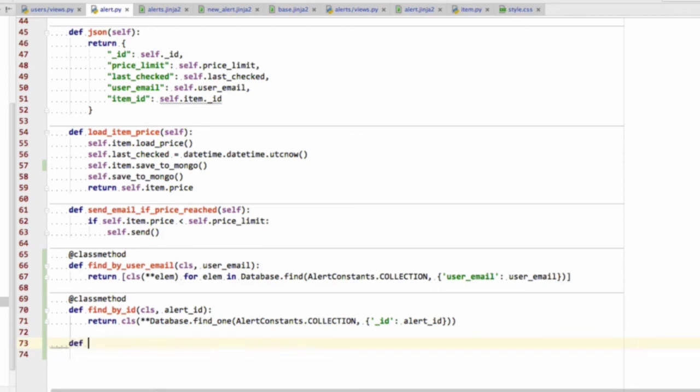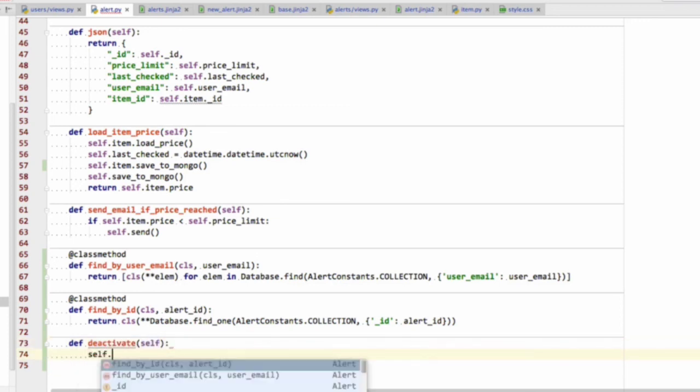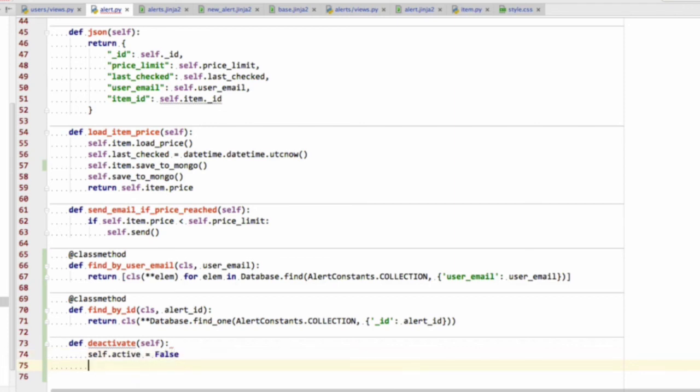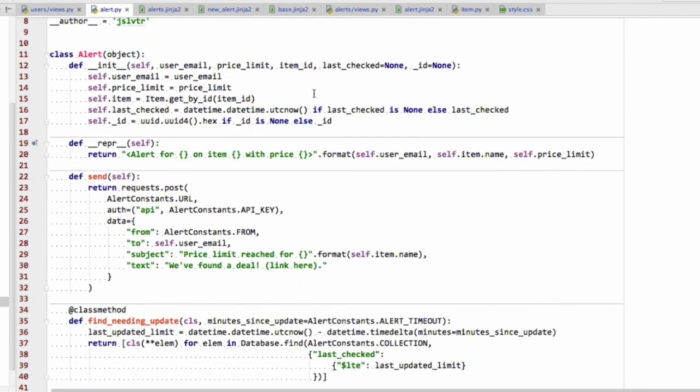So this is going to be not a class method. It's just going to act on the currently selected alert. And this is going to say self.active is False, and then self.save_to_mongo. So what that is going to do is change this self.active property of the alert and then save that change to MongoDB. However, self.active doesn't exist yet, so we're going to have to create it.